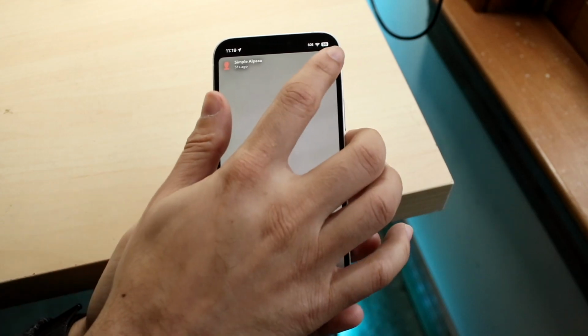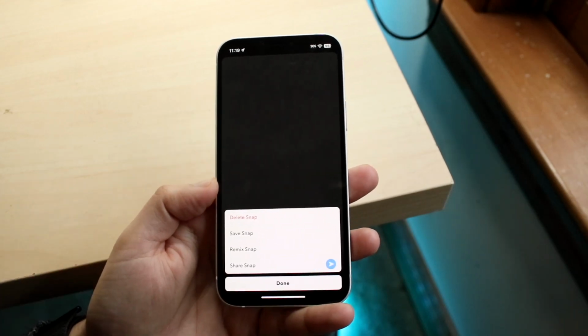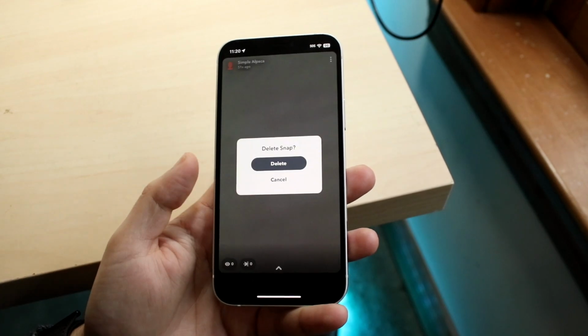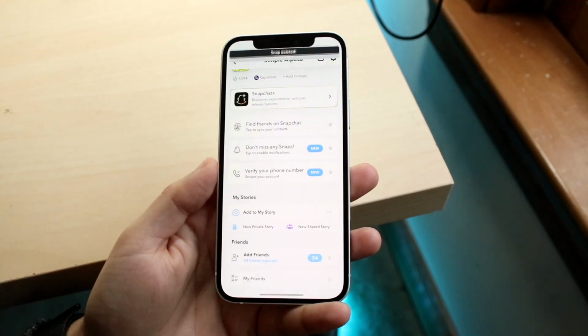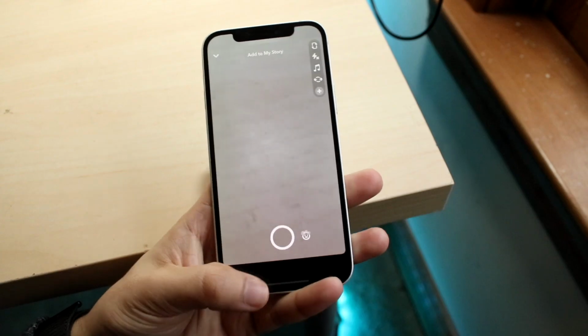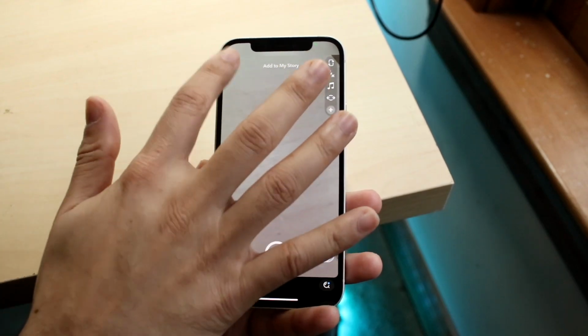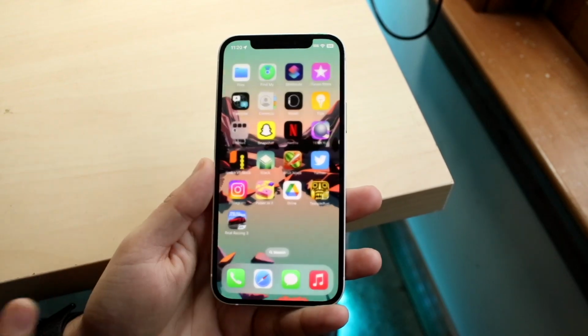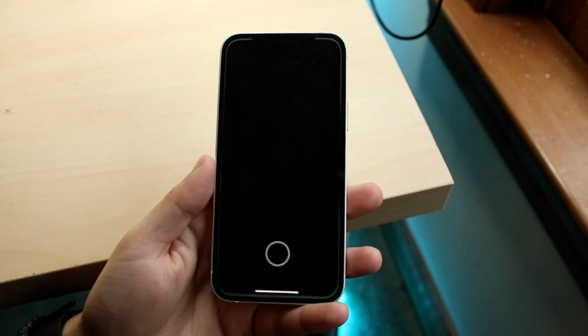So click on the story, click on the three dots above here, and you should be able to see this delete snap. So go ahead and click delete Snapchat story, and that will end up deleting the story. Now what you can do on top of that just to make sure is to hop out of here. You want to completely close out of your Snapchat. Then what you want to do is open it back up.